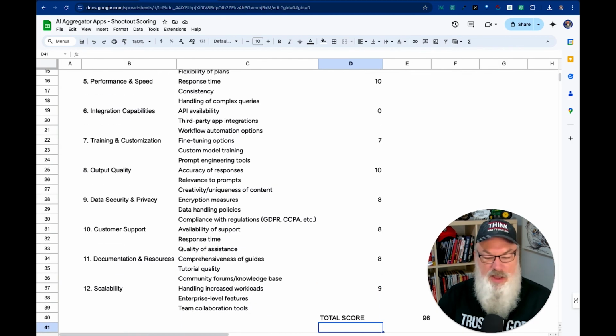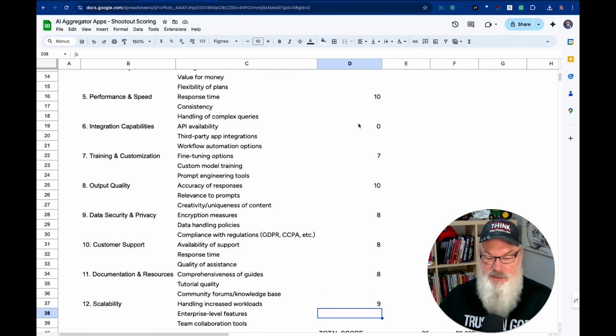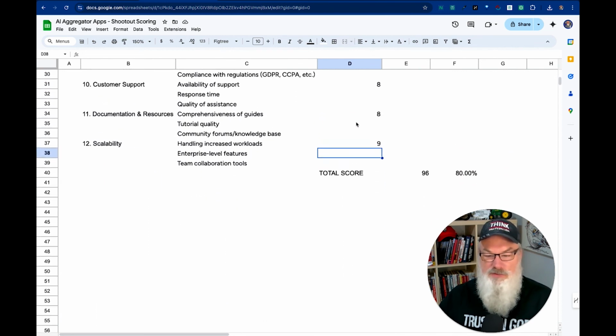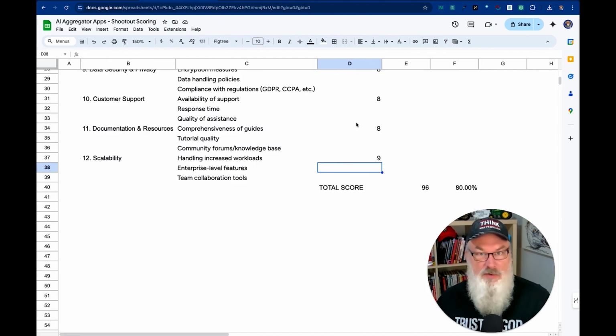For scalability, they offer a number of different pricing plans, so you can scale quite well. So I gave them a 9 here. I think there's always room for improvement probably, but they did a good job. So their total score is 96. And if I scroll up here, out of the total points that they could have received, they got an 80%. Now, in school, you may say 80%, that's not very good. As we're rating here, I think you're going to see 80% is a very good piece of software.